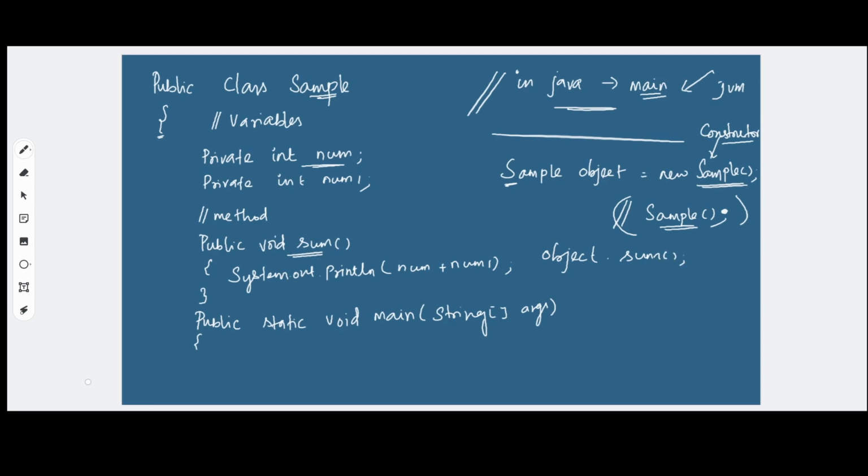Okay, so we have to close the main method and then we have to close the class. So this is how we write one simple class in Java, and this is how we create an object. This object we say is an instance of that class, because this object will have full control over this class's variables and methods. That is the use of this object.